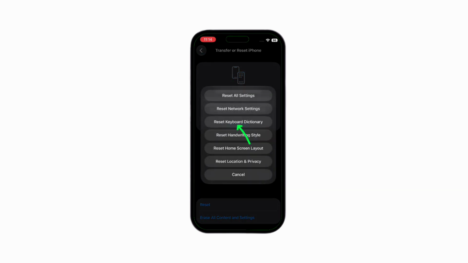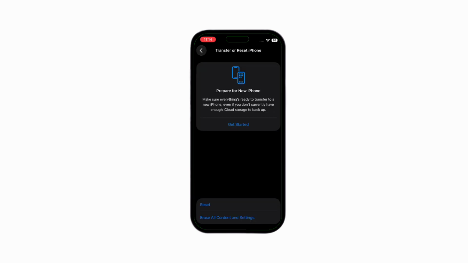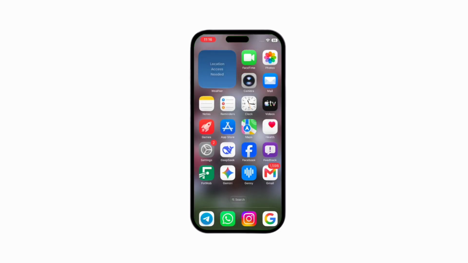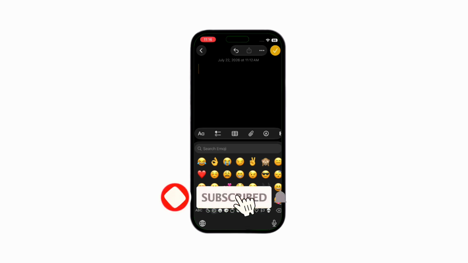Tap Reset, then choose Reset Keyboard Dictionary. Enter your iPhone passcode to confirm. This will reset your keyboard dictionary, including your frequently used emojis, and they will return to the default list. After that, open any app with the keyboard and tap the emoji icon, then tap the recent emoji section. You should now see the default emojis instead of your previous recent ones.